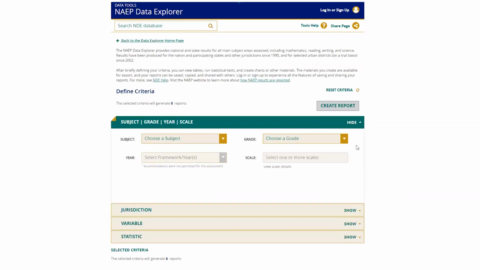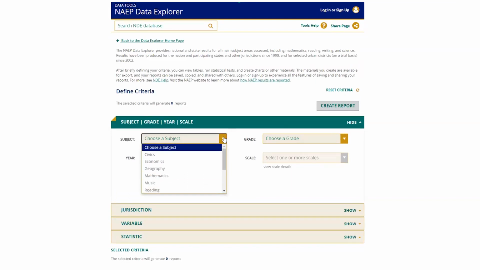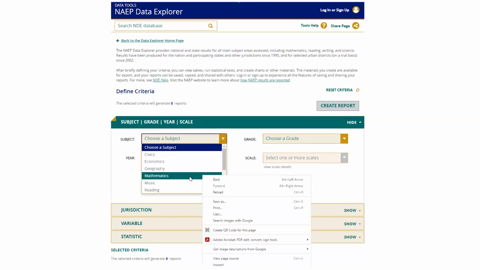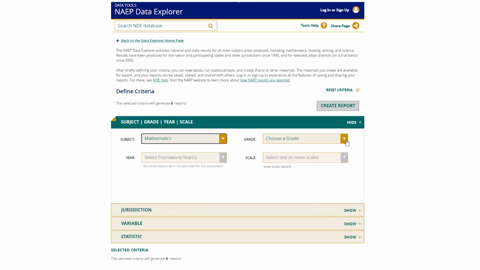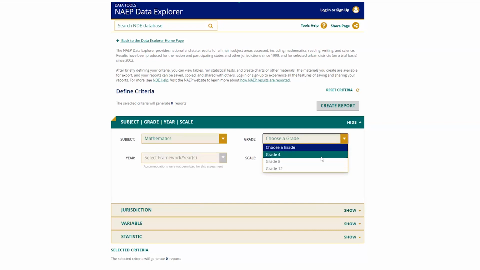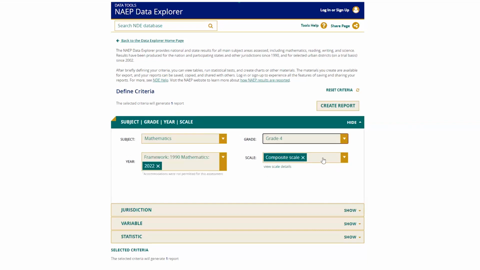The alternative option is to actually go into the NDE yourself, choose your subject of interest. I will search for mathematics results for students at grade 4. And by default, you have the most recent assessment and the composite scales. So let me talk a bit about the composite scales.